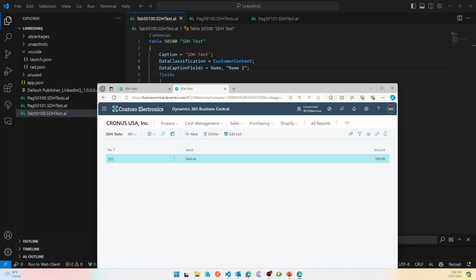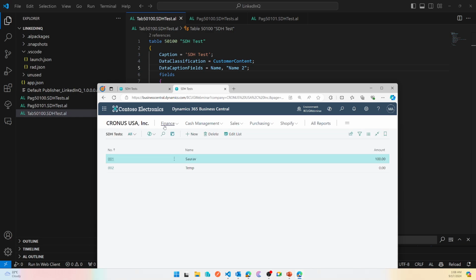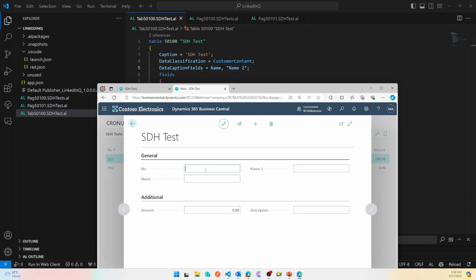And now when you try to create a new record, let's say 002 and temp record, and let me close this. As you notice, as I'm typing in, it started filling in the values for the name and name 2 here. And as you start typing in, so let's see here, 003 test, you'll notice the test already appeared.